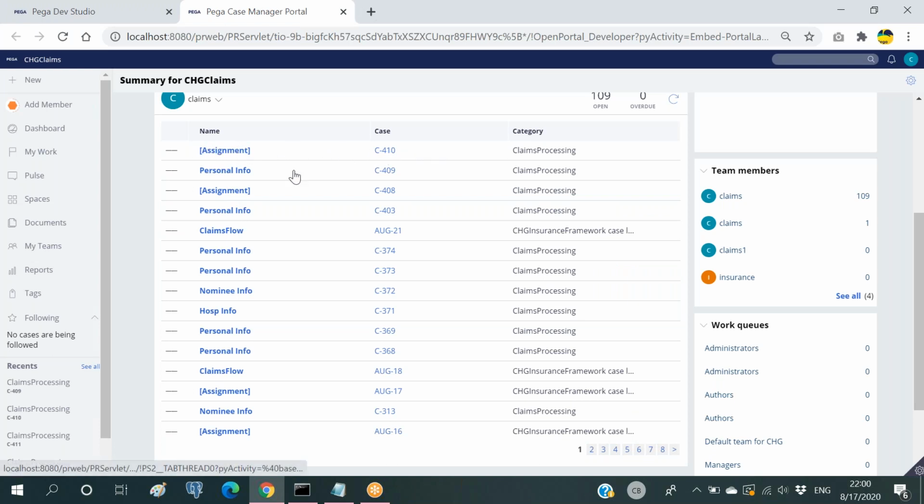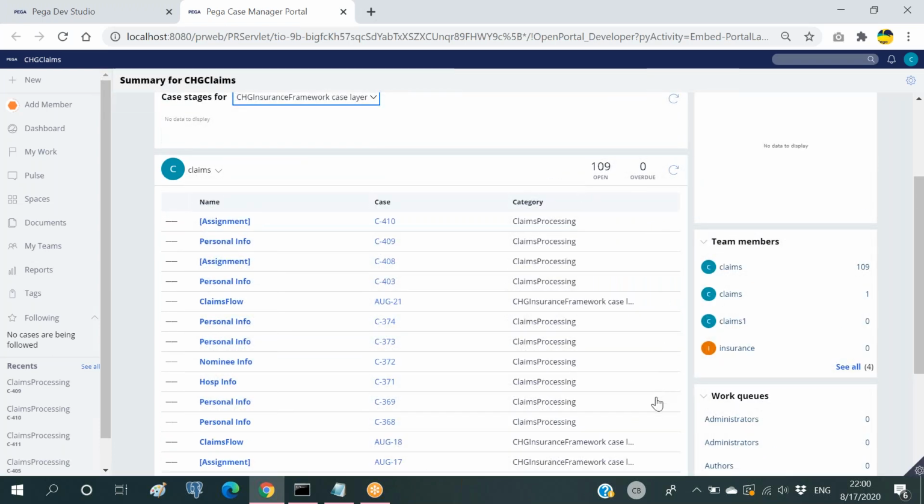So based on the urgency values, the items will be sorted. That is the first priority. If all the records have equal urgency values, they will be pulled out based on the creation time.